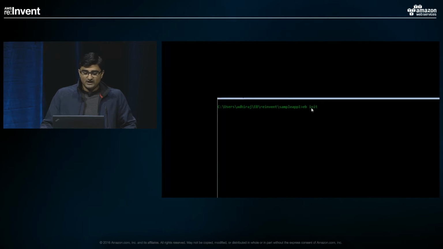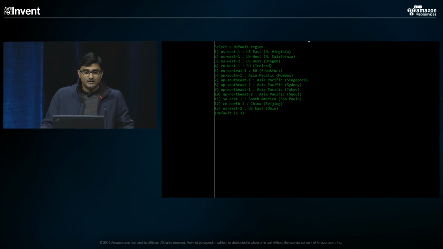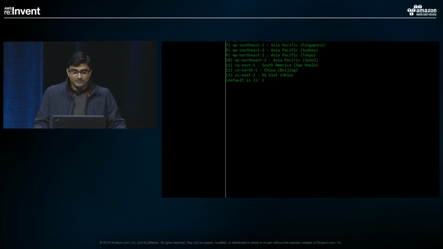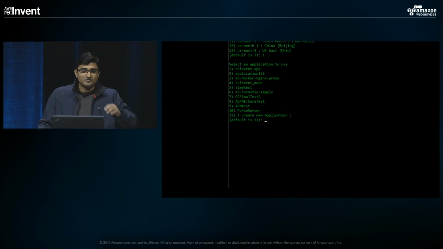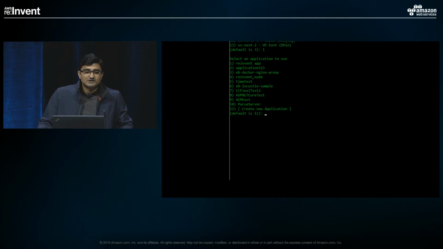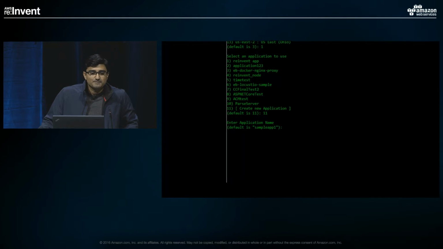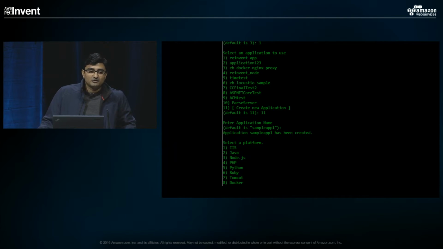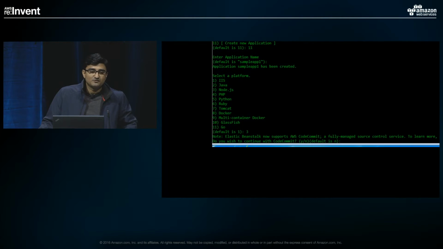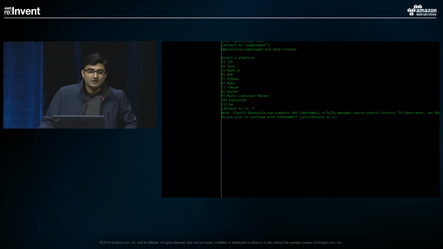I'll be using the EB CLI for this. So I used eb init. Sorry, it was a little quick. When you do an eb init, it will ask for different options. You select the right region. I selected one, that is Virginia. And then I selected an application. I wanted to create my own, so I created sample app 1. It is going to create a sample application, and it will ask you for the platform version.